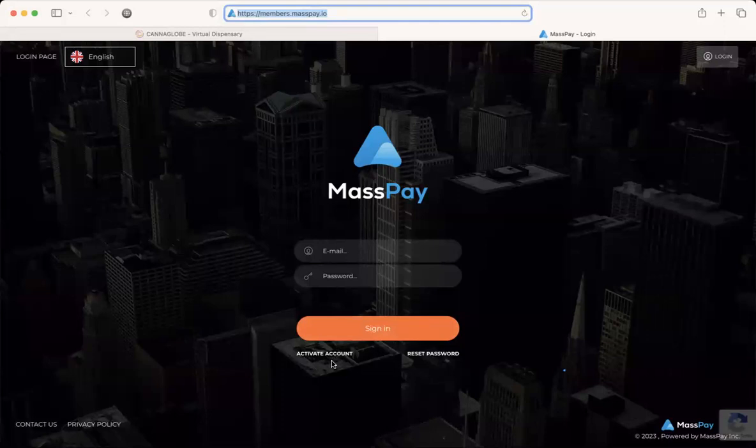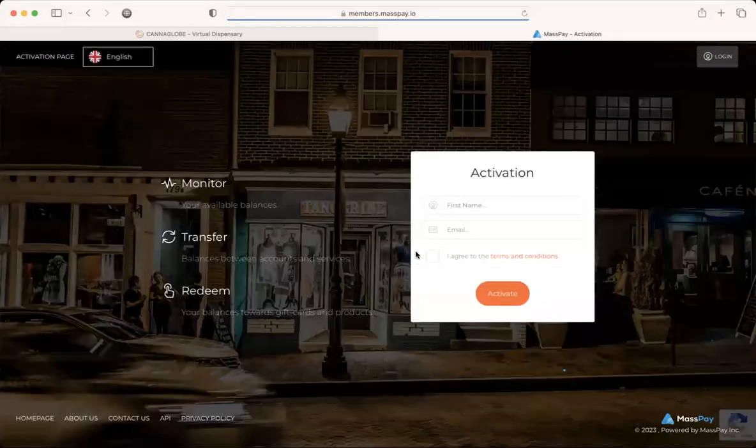And here's where you're going to be activating your account. Let me highlight that for you. Activate your account right here. Okay. And once you click on that, I'll do it so you can see. Activate account. It's going to ask you for your first name, your email address, agree to the terms and conditions, and then click activate, and then you're done.